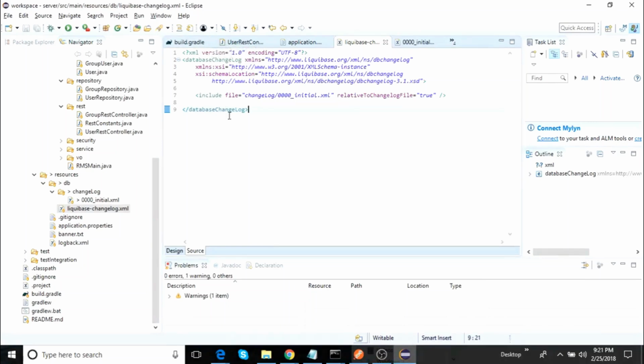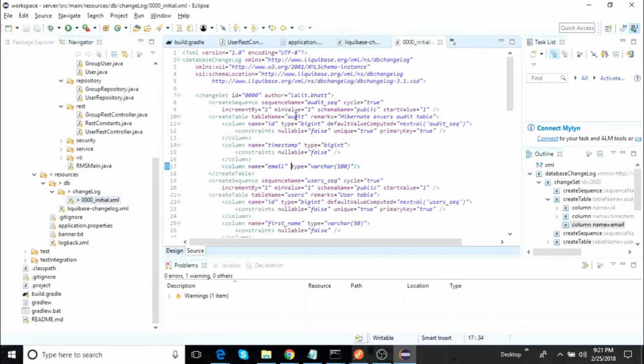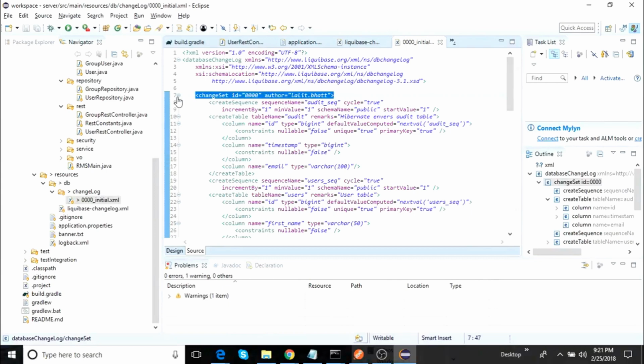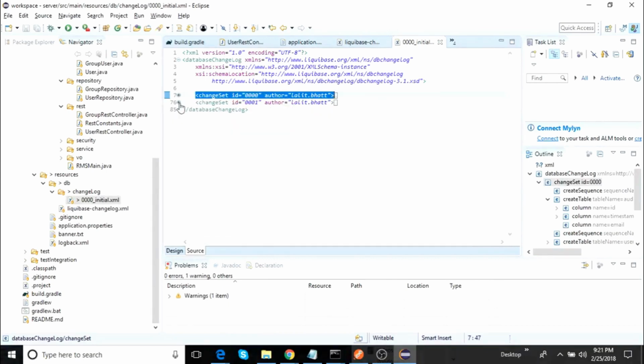So here the Liquibase change log file is there, and here we include each of the other XML files which actually contain the change sets. If you see this location, change log 000 initial.xml, this file is sitting out here. I open this one and you will see a set of definitions. It's very easy to read. You look into this change set. This is a starting point.